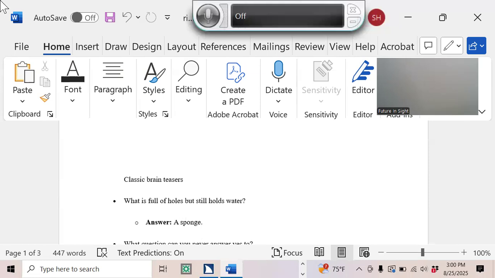Sponge. A. Colon. Answer. Blank. Question. Water. Holds. Still. But. Holes. Of. Full. Is. What? Okay. So that is that.